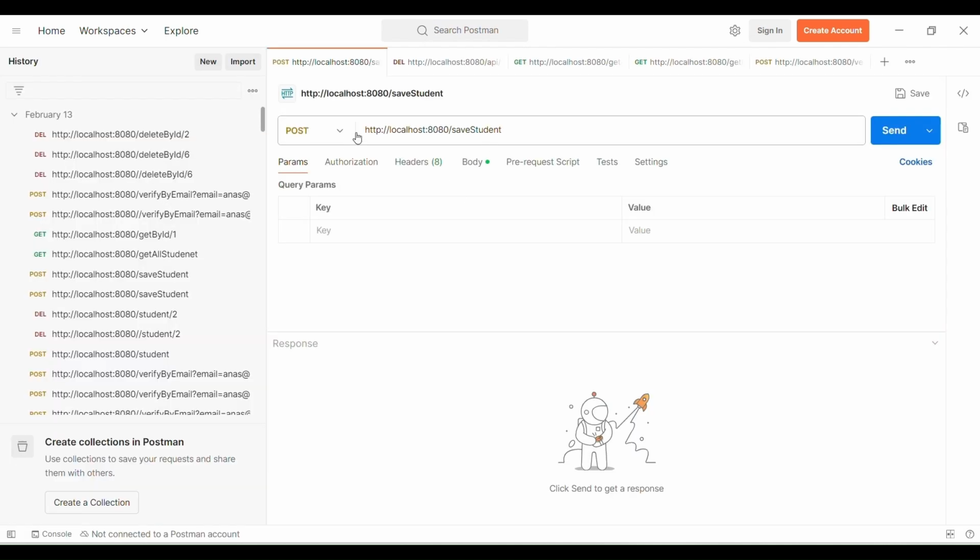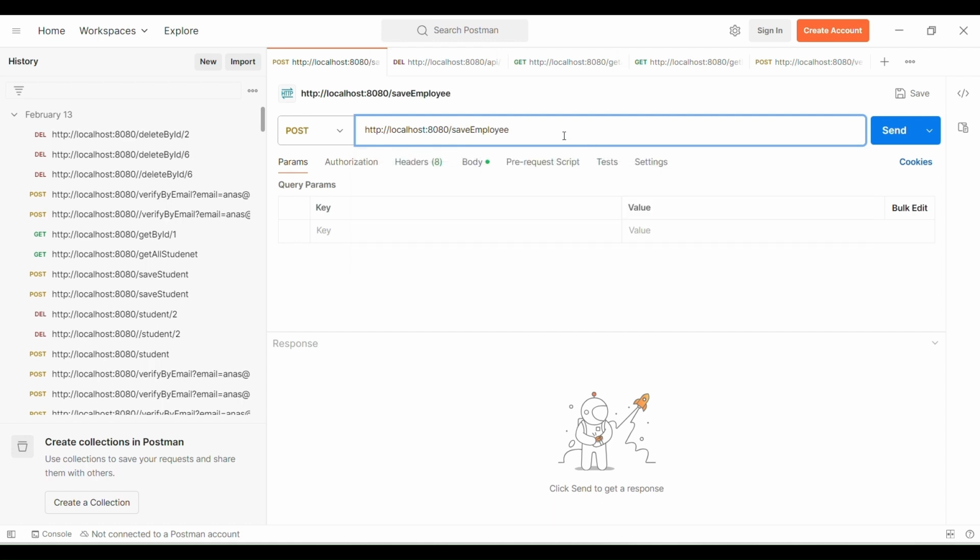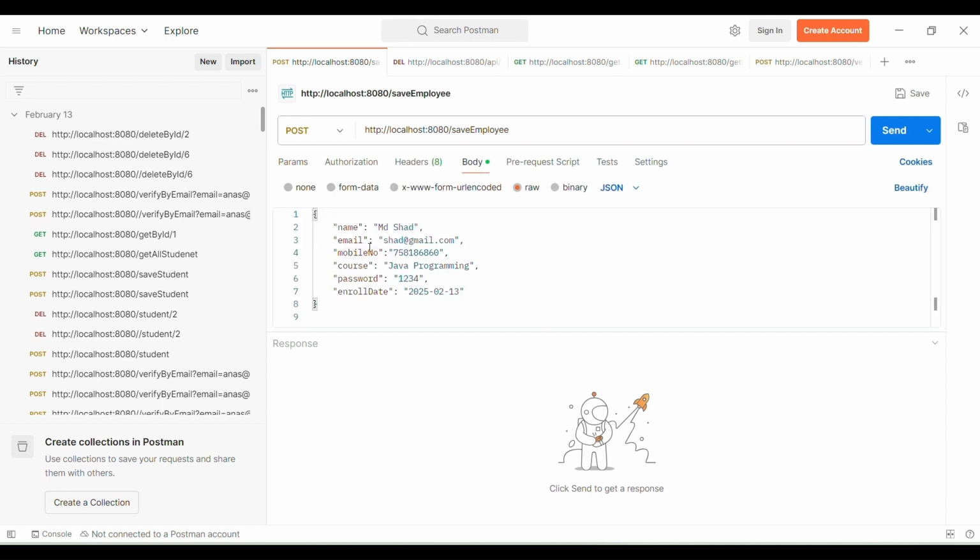So this is my previously created project API. What we need to do, we need HTTP://localhost:8080/. We need our API name, that is save employee, and we need a body to pass what kind of data you have to enter. For that, we need data in the JSON format.